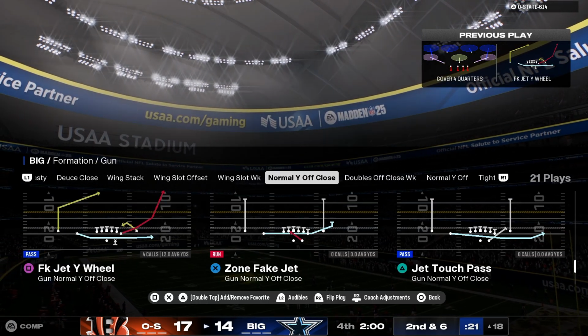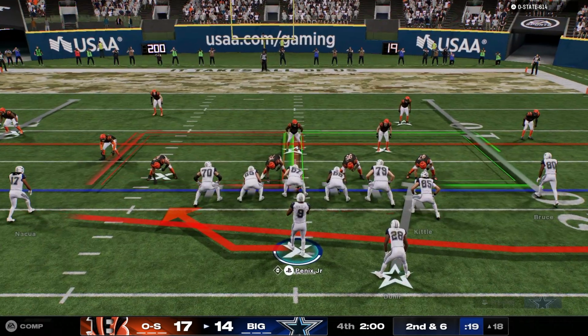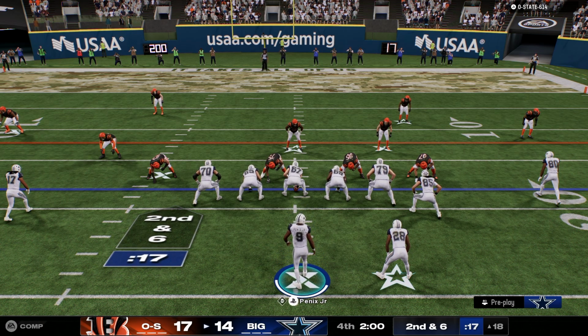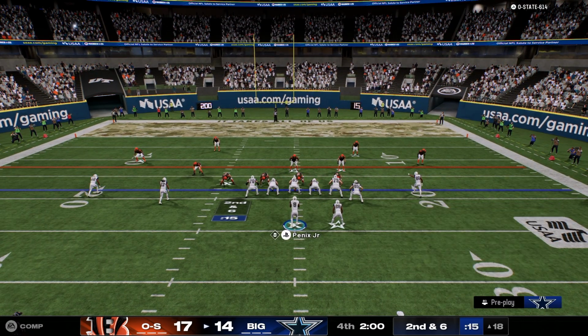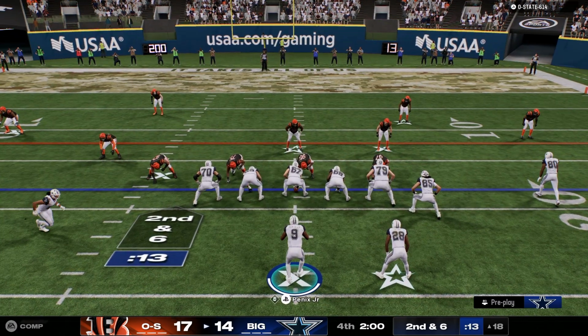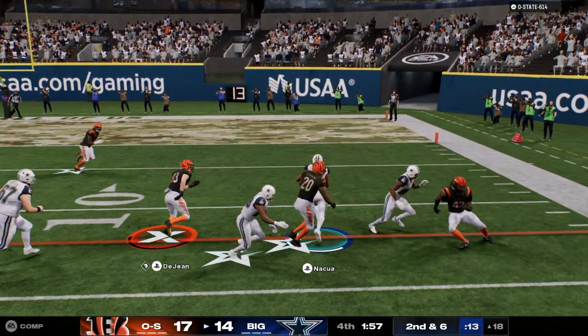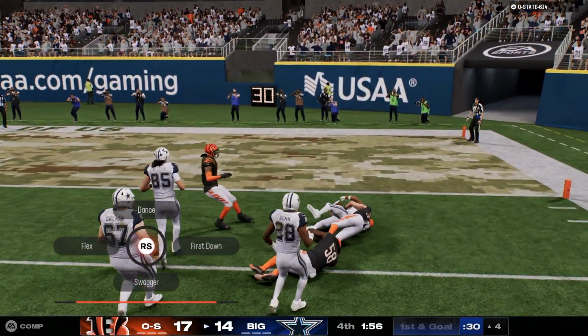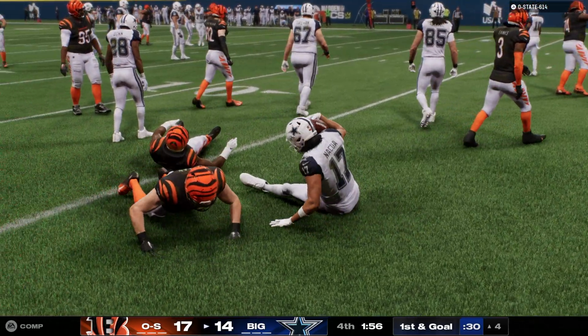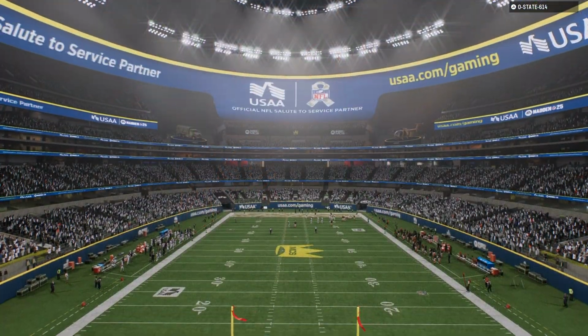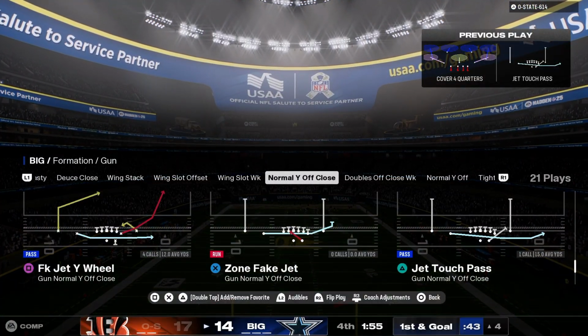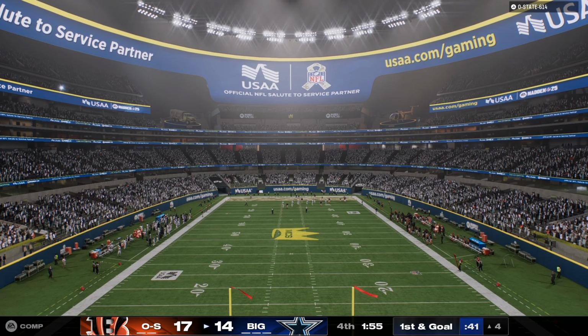I'm going to go jet touch pass. If he shifts him, see how he's gonna shift him. Watch. There's that shift. That's called anticipating. He wasn't expecting the jet touch pass, and the jet touch pass gets us into a red zone situation. Very good. Very, very good.